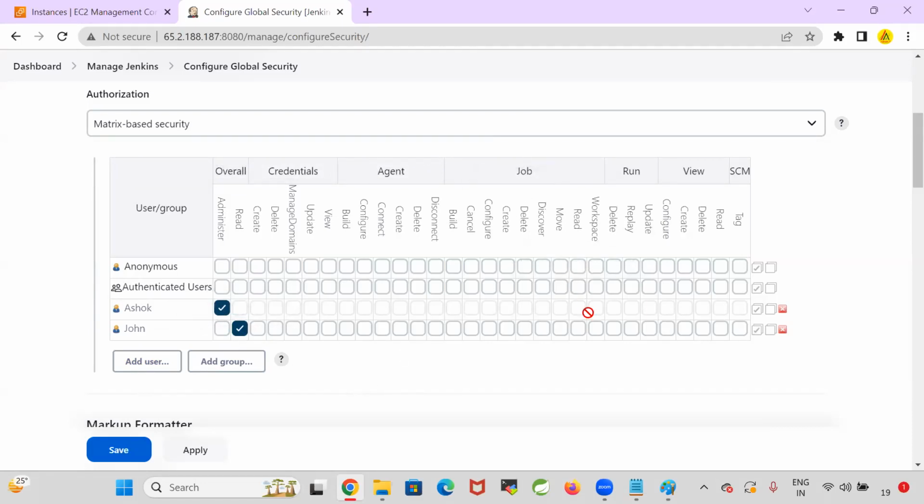Coming to the job, I am giving read permission and job build permission. For the job, I'm giving the read permission, the workspace permission, and the build permission. I'm not giving the configure option, so he cannot edit the job. I'm not giving the create option. I'm not giving the delete option.